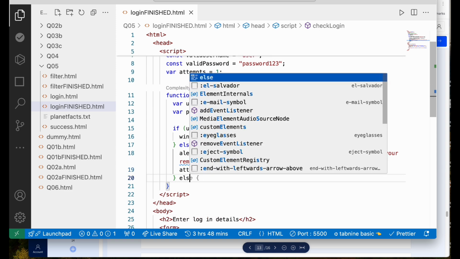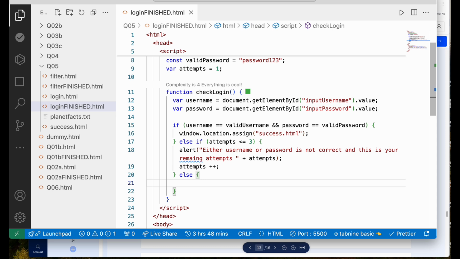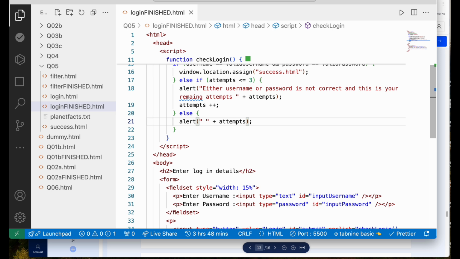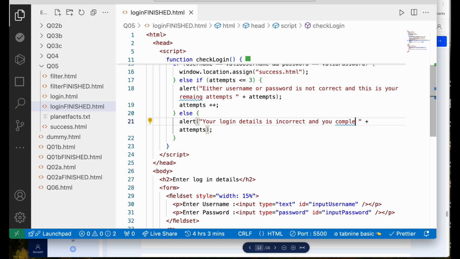Now we'll come up with the else, and inside the else we will use alert. The same thing, just copy it here, and then you can use your number of attempts, your login details. Suppose your login details is incorrect, and your login details is incorrect, and you completed the remaining attempts.